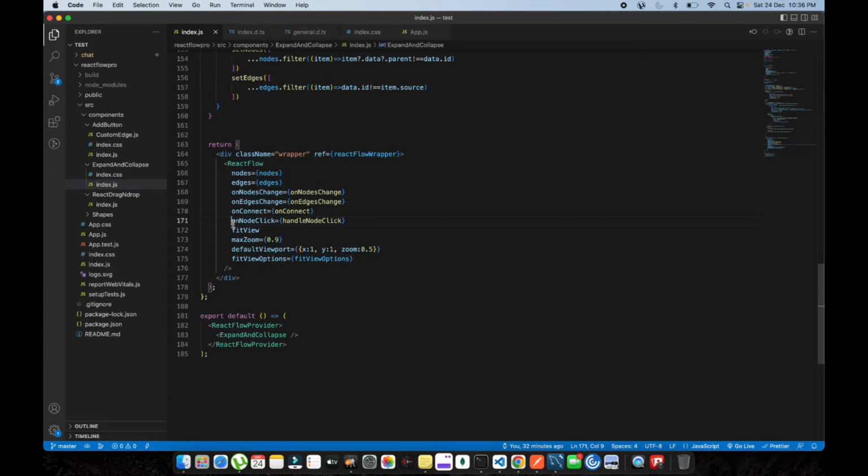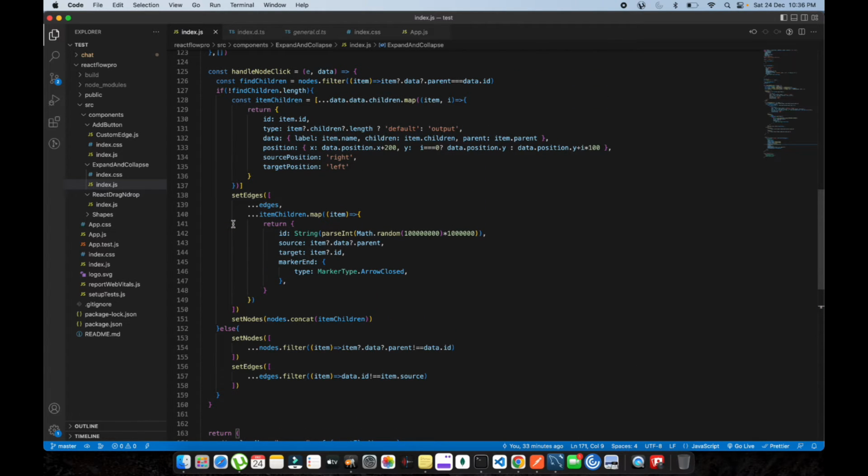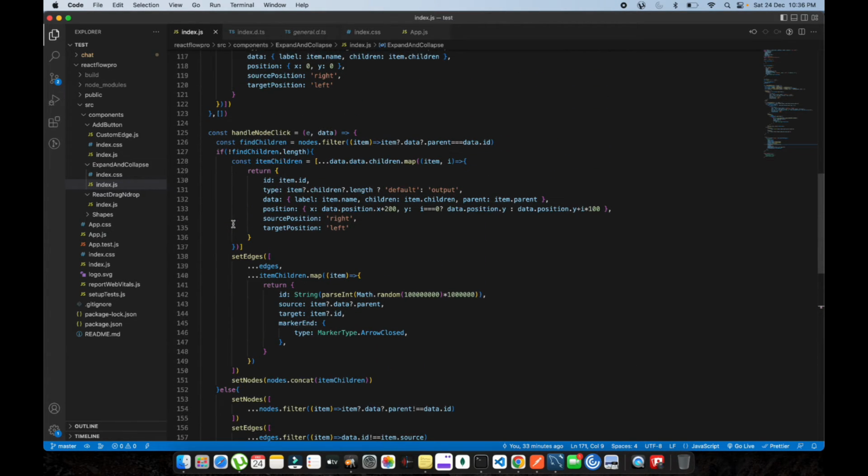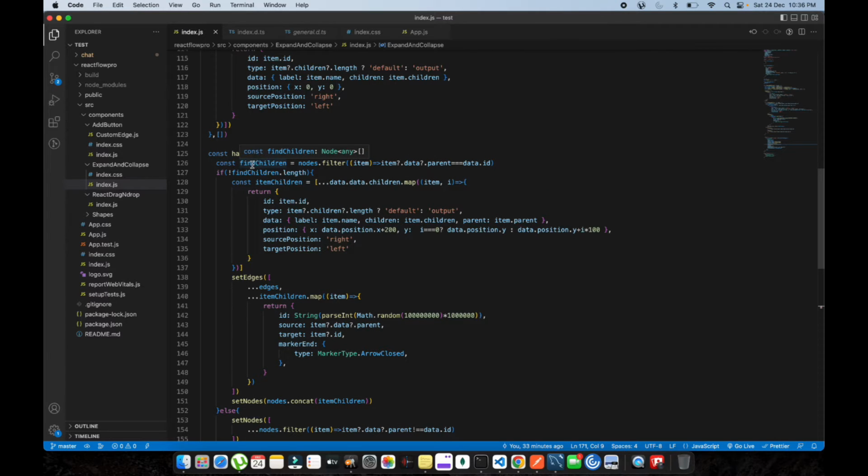I have put one function over here, onNodeClick. Whenever you click on the node, we need to show another node, that node's children. So first of all, what I'm doing is finding the children elements, because I need to know when I need to collapse the folder and when I need to expand the folder. So first, I'm just finding the children.